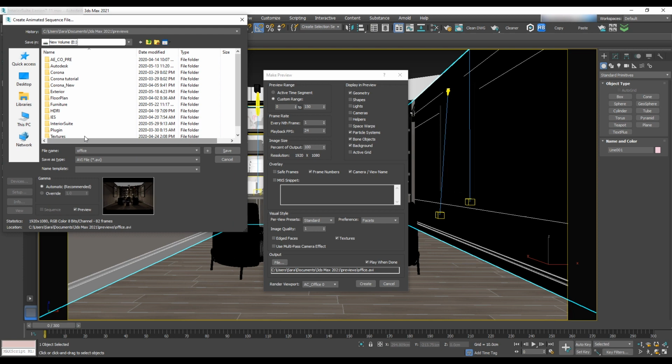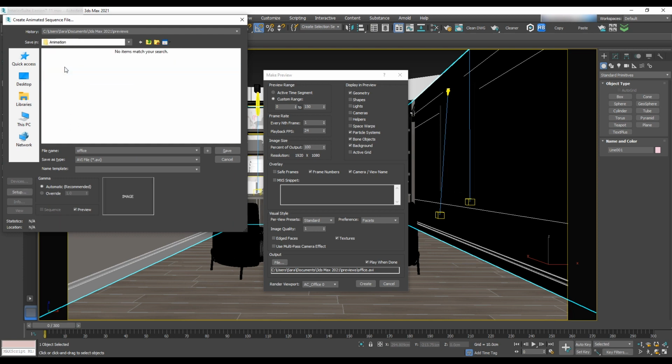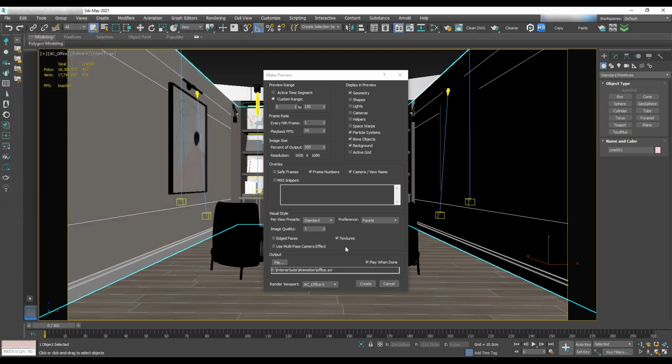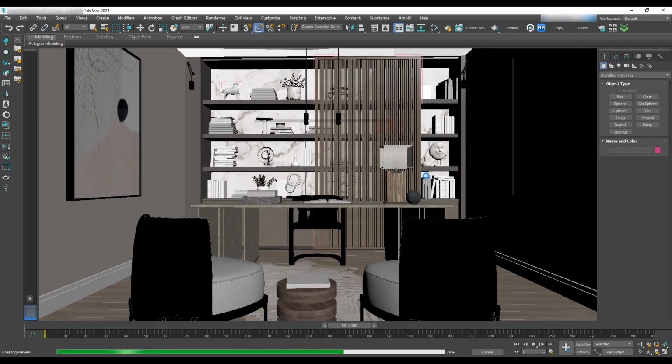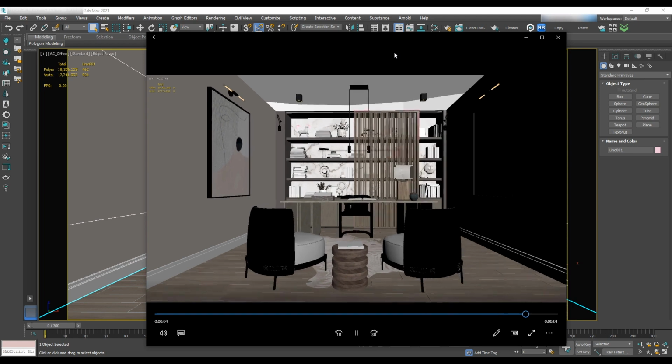And if we want to keep all the previews, we'll have to move it to a separate folder since the new preview will override the previous one. Here is the preview for the first camera.